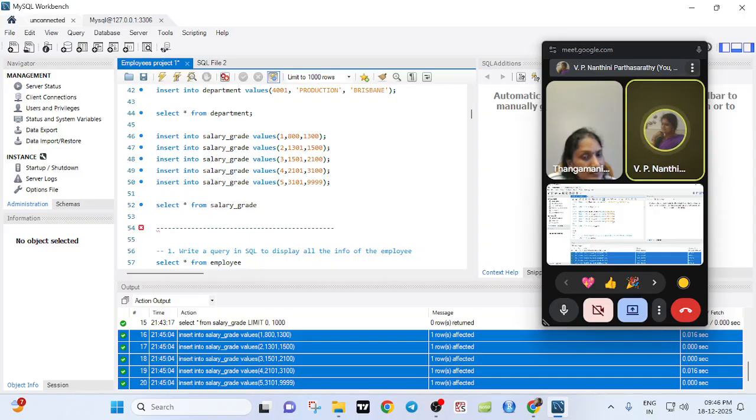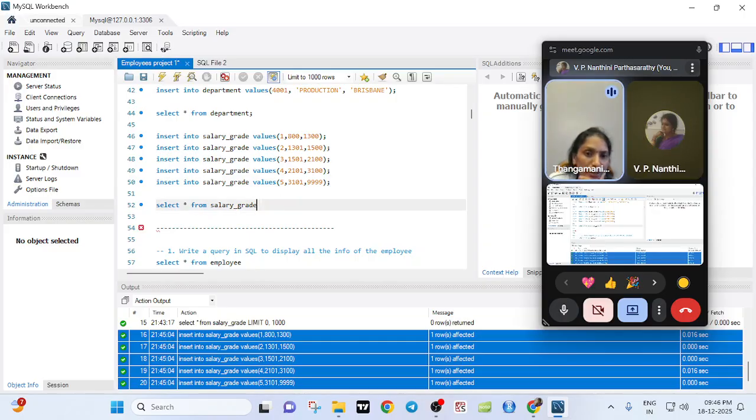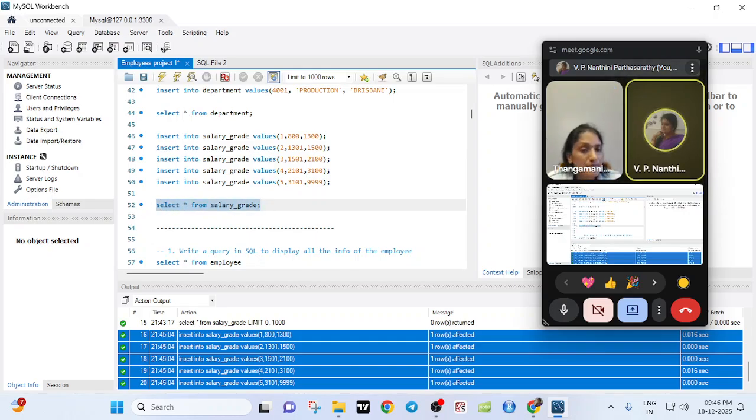Now how will you cross-check whether you have inserted these records or not? Select star from salary grade. Very good. So we have to give select star from the salary grade. So I did this now. Then you press this execute or F5. The shortcut key is F5, function key F5 from the keyboard. So that is how you can execute.